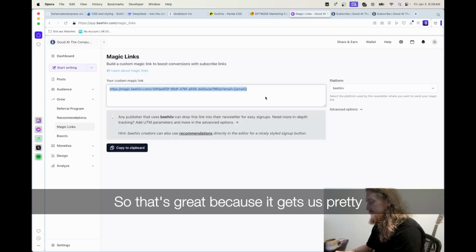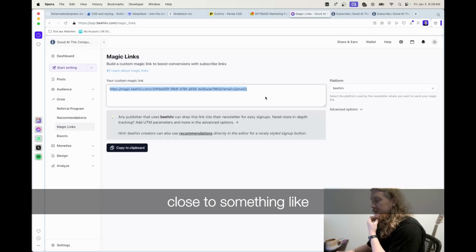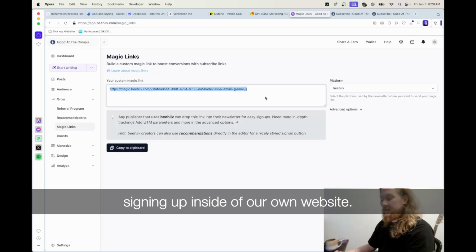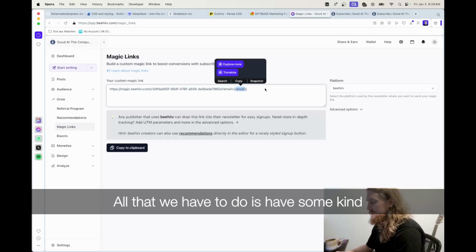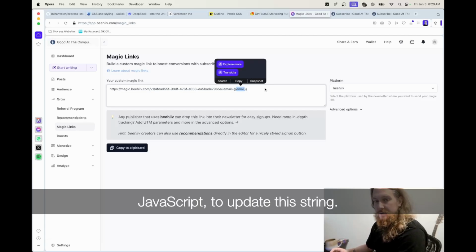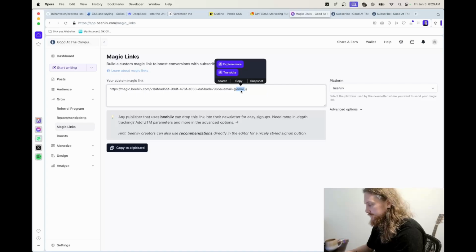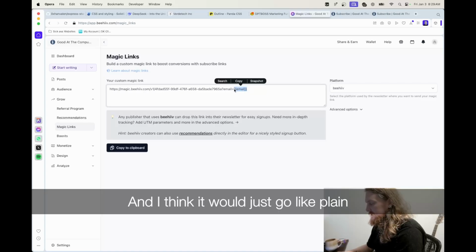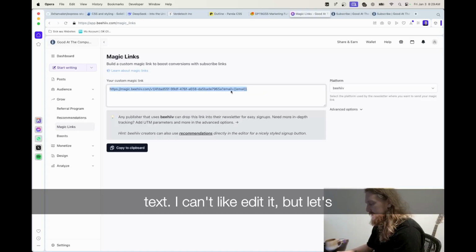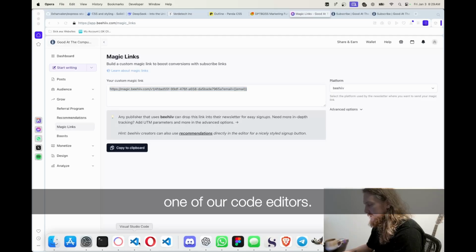So that's great because it gets us pretty close to something like signing up inside of our own website. All that we have to do is have some kind of state handler, so JavaScript, to update this string, or we could use a template literal to insert their actual email inside of this argument here. And I think it would just go in plain text. I can't edit it, but let's copy this and go over to one of our code editors.